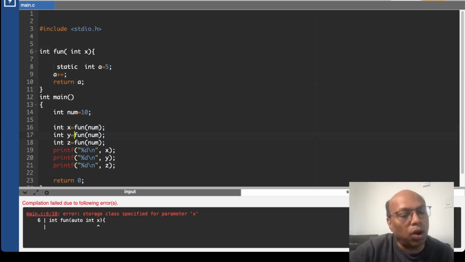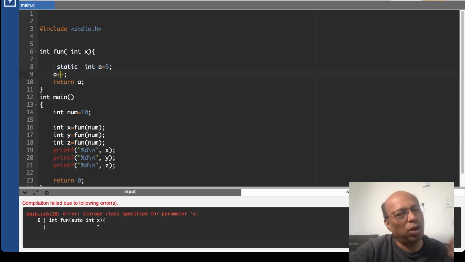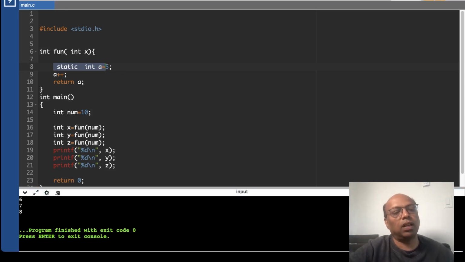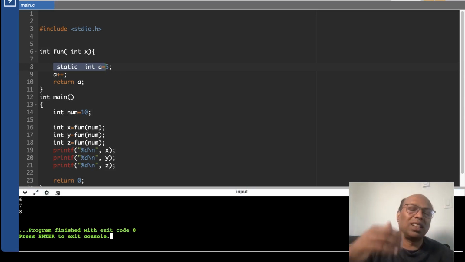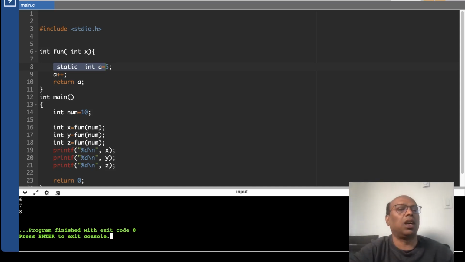Next time when you call, it goes, but this statement won't be executed. a plus plus, a is 6 already, it becomes 7. 7 will be returned. Next time 8 will be returned. Why? Because this statement, even though it is inside, will be executed only once during compile time. Look at the output: 6, 7, 8. Therefore, the static variable will retain the previous value.